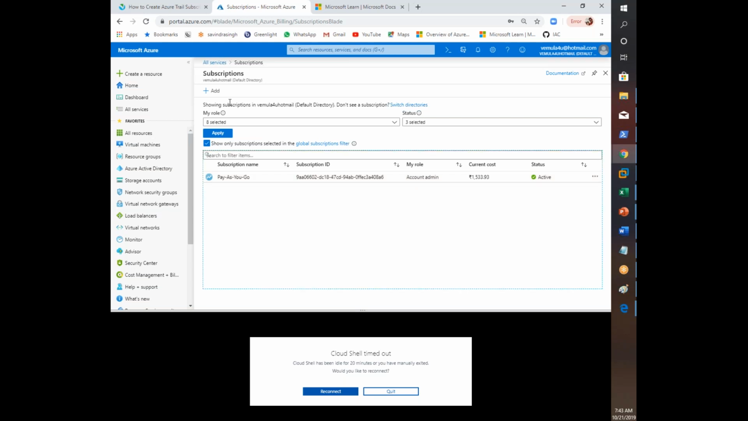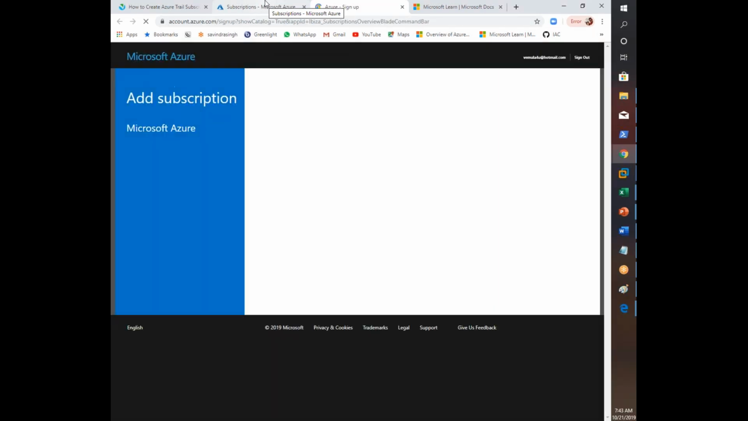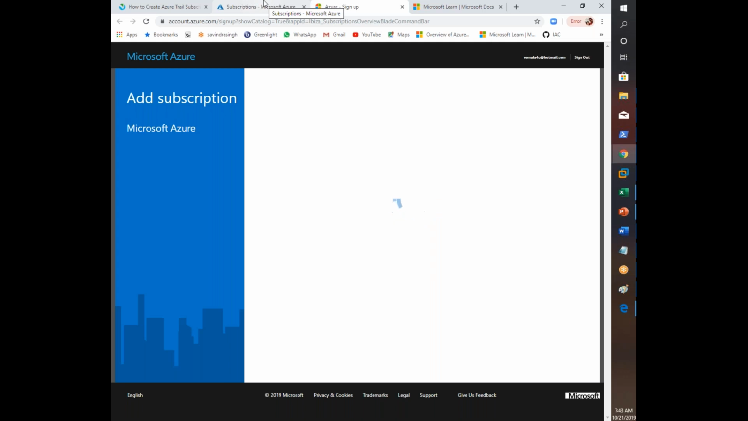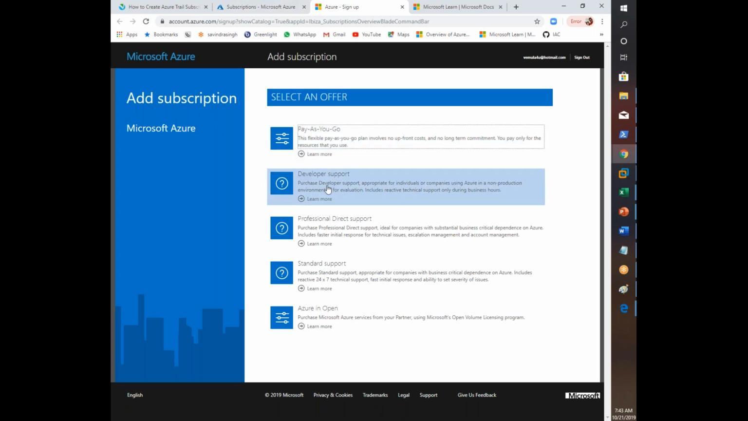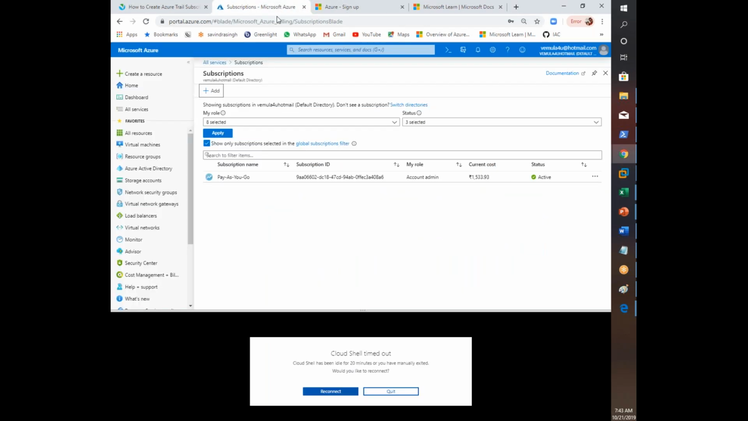You can have multiple subscriptions. As I said, you can add one more subscription based on your requirement. Let us say I have a project A. For project A, I may want a separate subscription, because I want to bill it separately. Then I can create a separate subscription for that. There are different types of subscriptions: pay as you go, developer support, professional, standard, and Azure Open, which we will be discussing in subsequent classes. But what we need to understand here is that you can have multiple subscriptions.